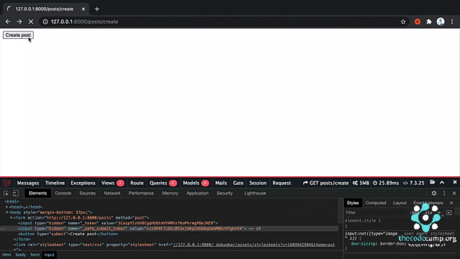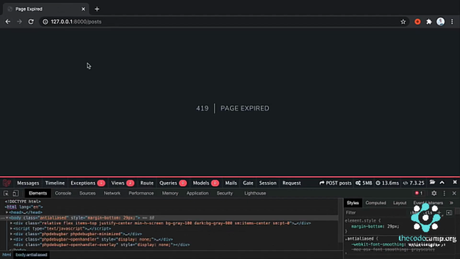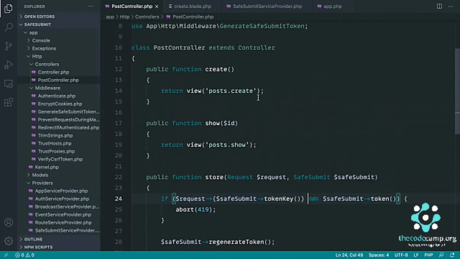So let's click create post, and that should work. And let's go back and double click this, and we should get a 419. Great. So that's just moved that over to a blade directive.